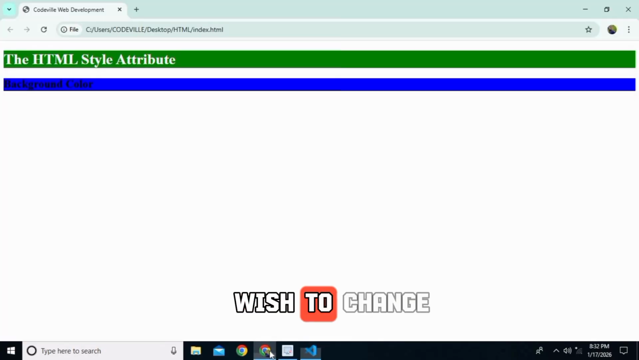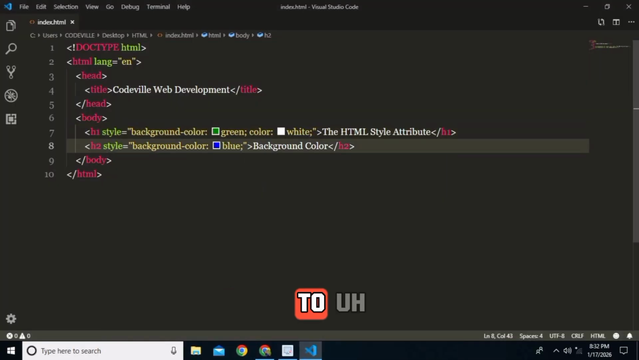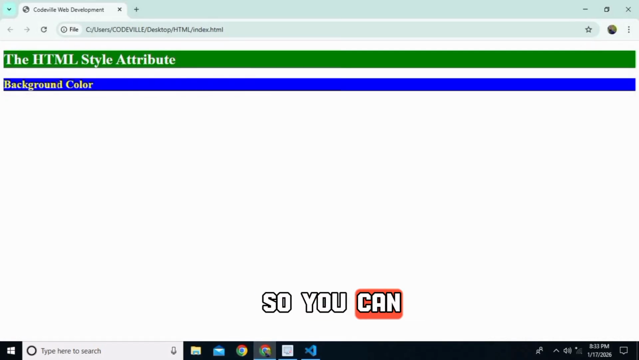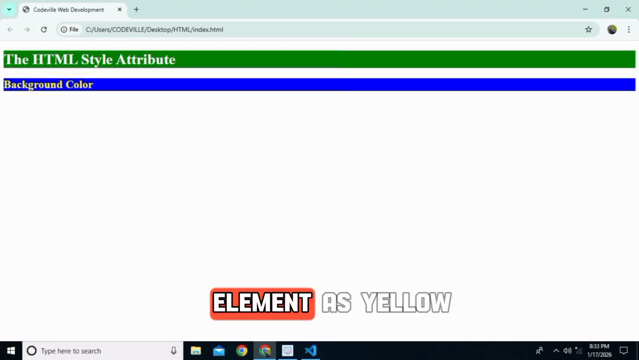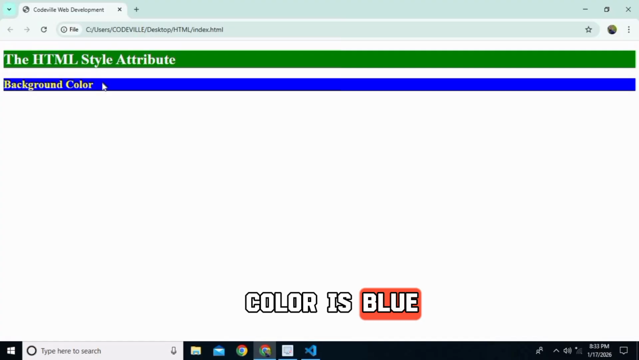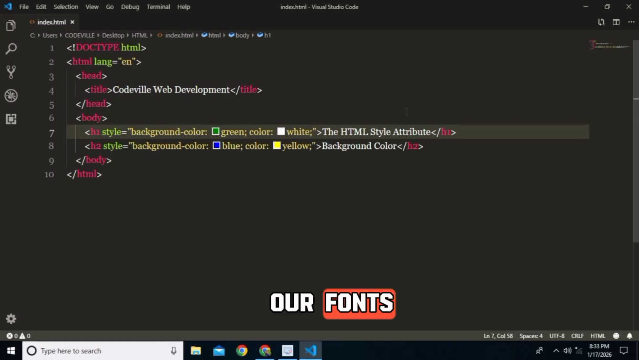So if we wish to change the text color, maybe we want to, let's use a yellow, for example. So like I said, you can use any color of your choice. So you can see now we have the text color for this HTML element as yellow and the background color is blue. So let's move to the fonts. Let's go back to our VS Code and set our fonts.